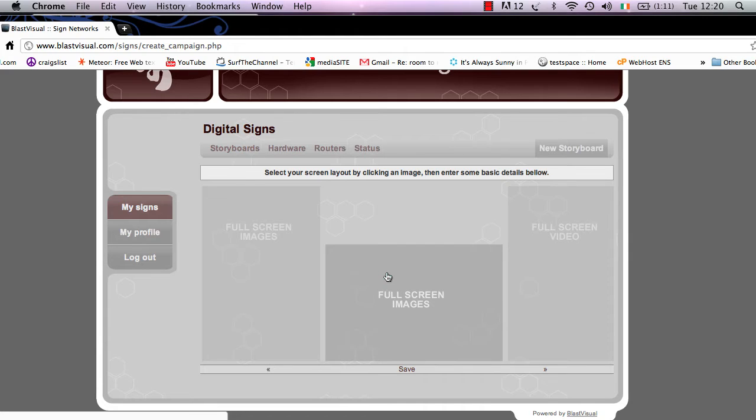Now, when you're deciding on which storyboard to create, you must make sure that you create a storyboard and the content that is suited to the type of screen resolution that you are using. So the two options that you have for creating image storyboards will either be portrait or landscape. Please ensure that you upload the correct type of images to your portrait storyboard and to your landscape storyboard, depending on what type of screen resolution that you have.